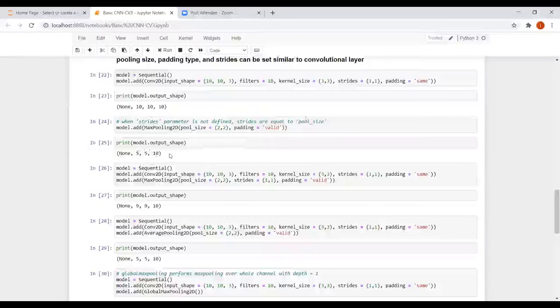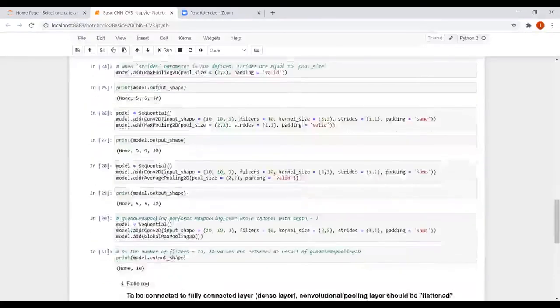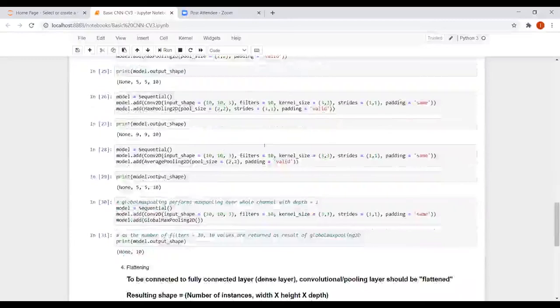So now what do we get as the output? 5, 5, 10, right? Now I'm adding Sequential, input shape, filters, kernel size, stride, and padding equal to same. And similarly, I'm using max pooling now with pool size, stride, and padding equal to valid. And when you get the output, this is 9, 9, 10, right?